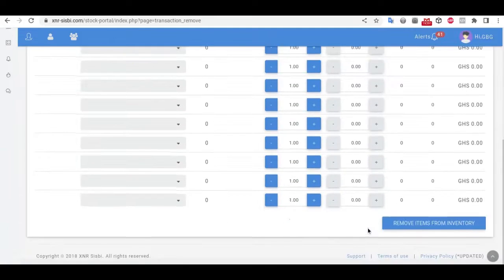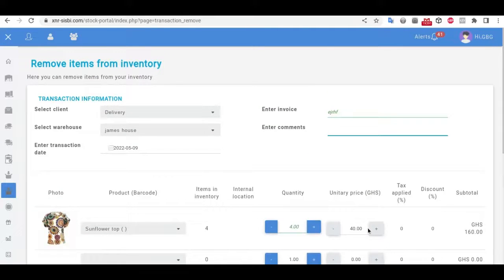Okay, so this is basically what you do when you have a sale, or when you have to remove products from your store because maybe you sell perishable products and then some of your products have expired.